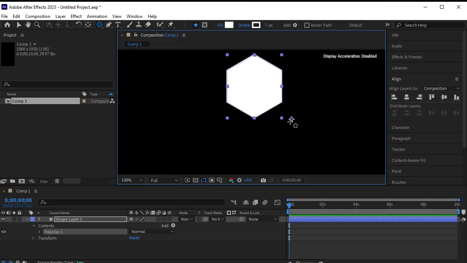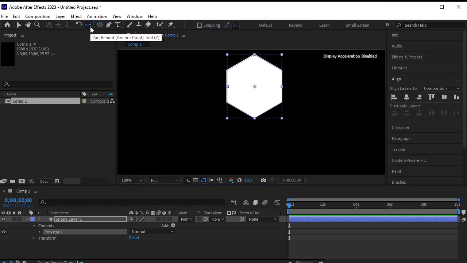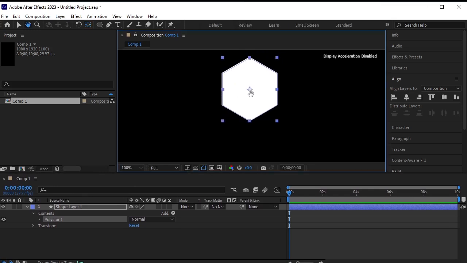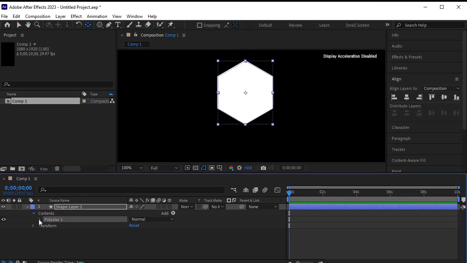Its anchor point seems misplaced, so let's correct it to center it. To do this, double-click on the pan behind anchor point tool while holding down the Control key on your keyboard. This will reposition it to the center. Once the anchor point of the polygon is centered, let's proceed to the polygon options. Navigate to the options for Polygon 1.